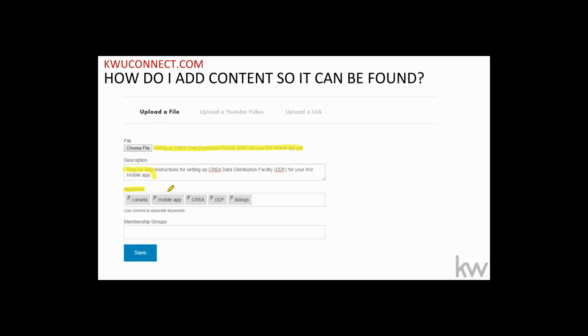For example, what we're looking at here is a help guide for our agents in Canada, for the market centers in Canada, setting up a Korea data distribution facility for your mobile app. So some of the keywords that would be helpful there are Canada, mobile app, Korea, DDF, listings. You can add as many keywords as you want. No one will see those keywords, but when you search on any of those keywords, they are tagged to this document, and this document will show up in the results.